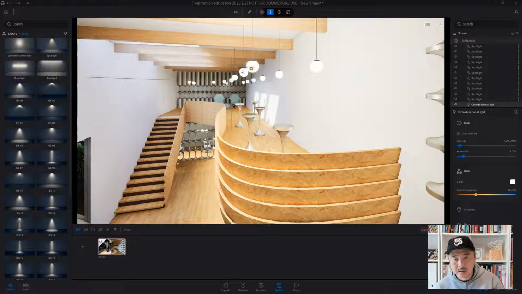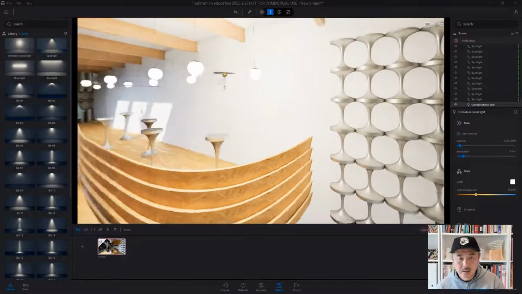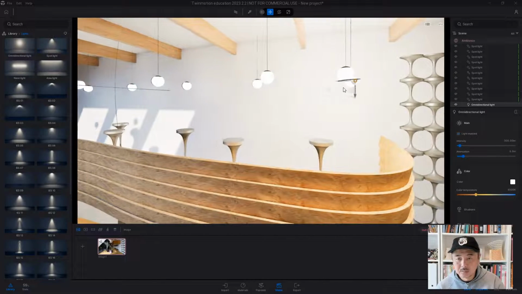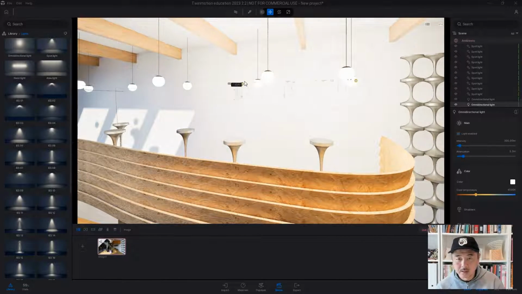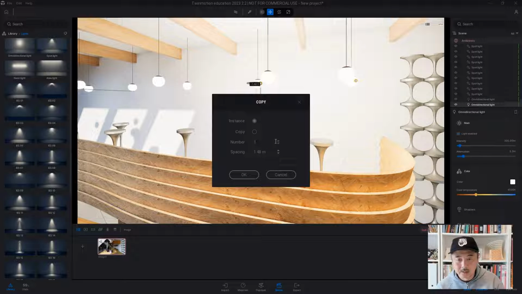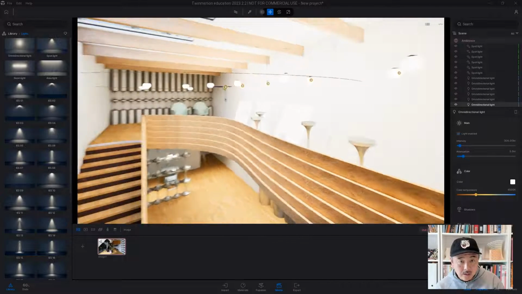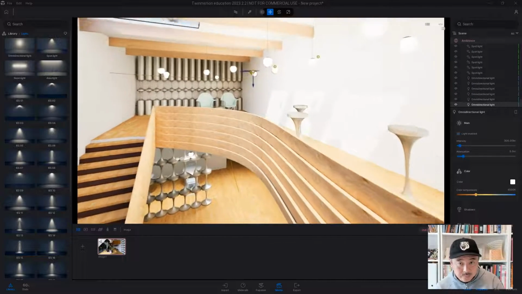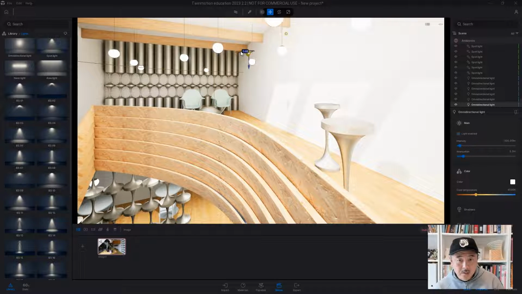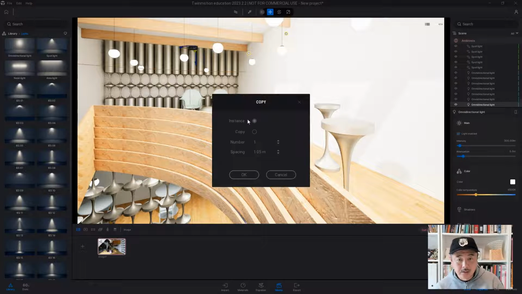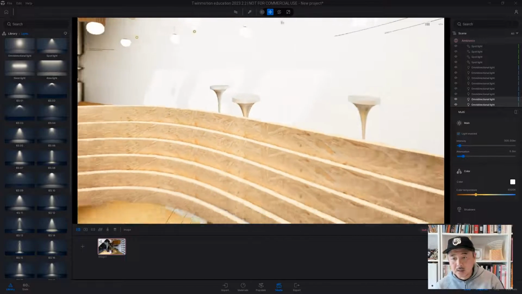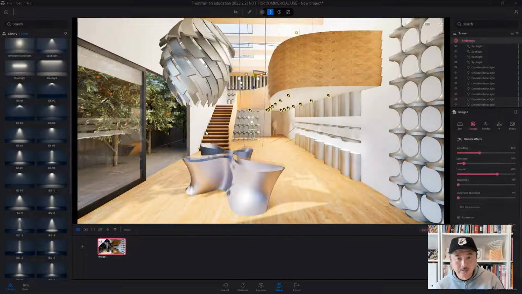Just move it near this one, and then I am going to hold shift and copy as instance 5 or 6 times, and this one can light the area, so I'm going to copy twice.